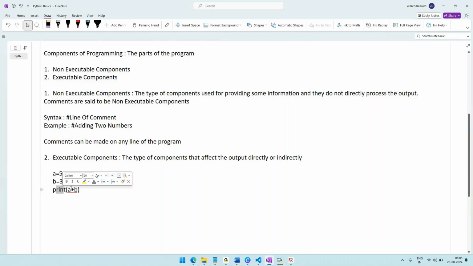These are all the things which contribute to my output. Then where can I put the comments? I can put them over here. It does not make any difference, so in the output, this line will not make any difference. That is what a comment is.